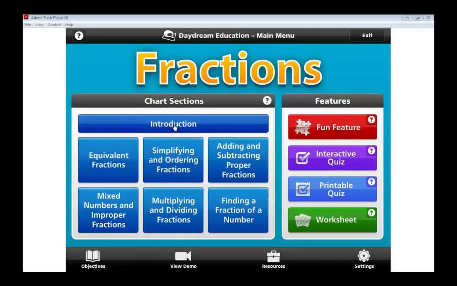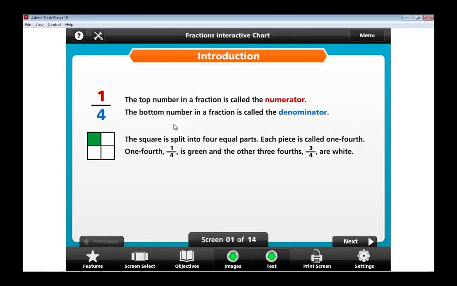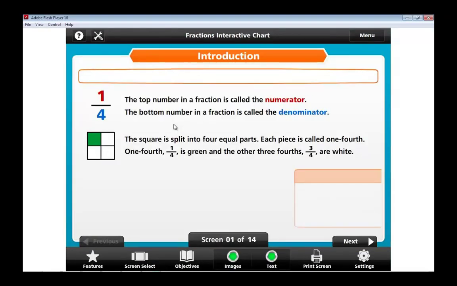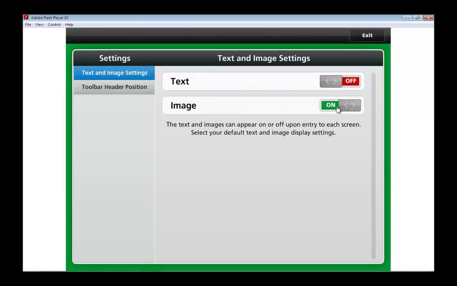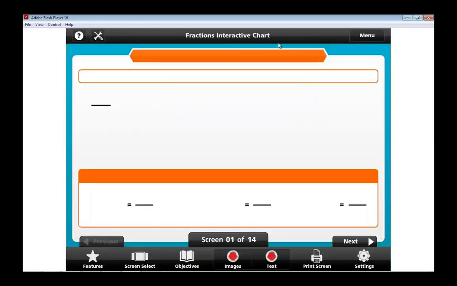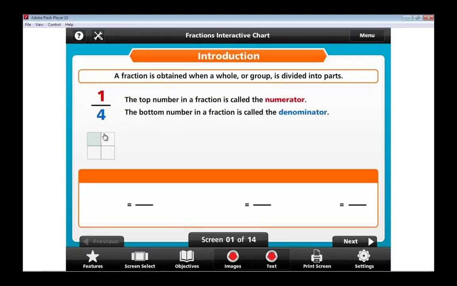At first glance, you will notice that the chart screens contain colorful images and a clear layout to help engage students. There are also audio clips, animations, and interactivities to help cater for students of all learning styles. When first entering a chart screen, all text and images appear on. However, this can be changed within the Settings section, enabling users to start from a blank canvas and slowly introduce key information to control the pace of the lesson.